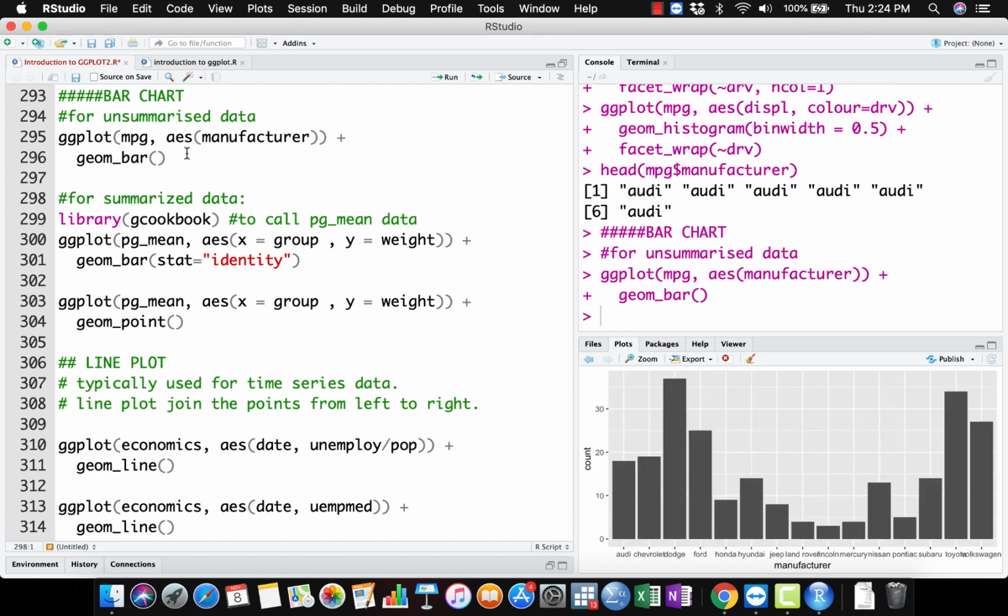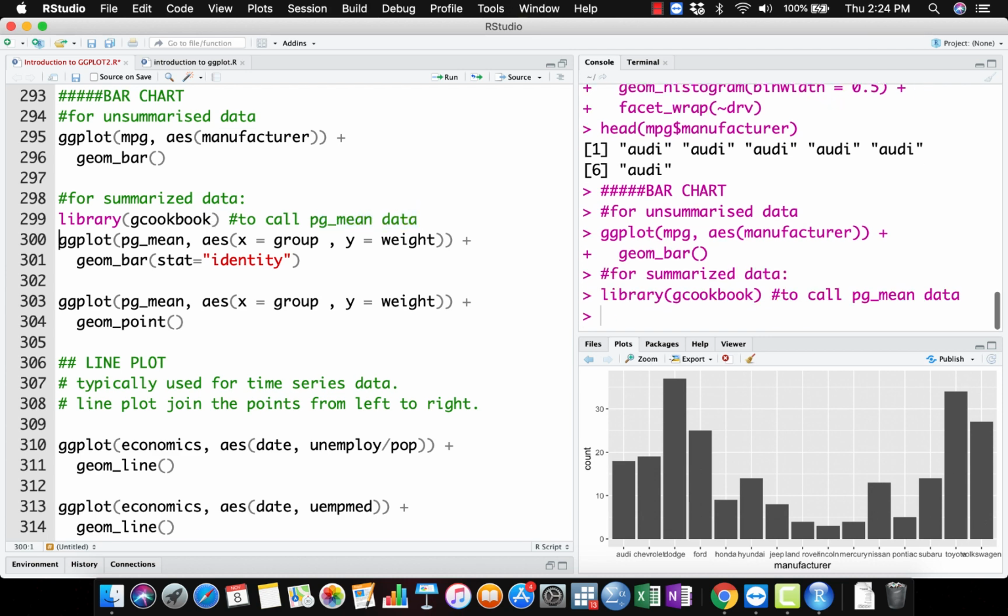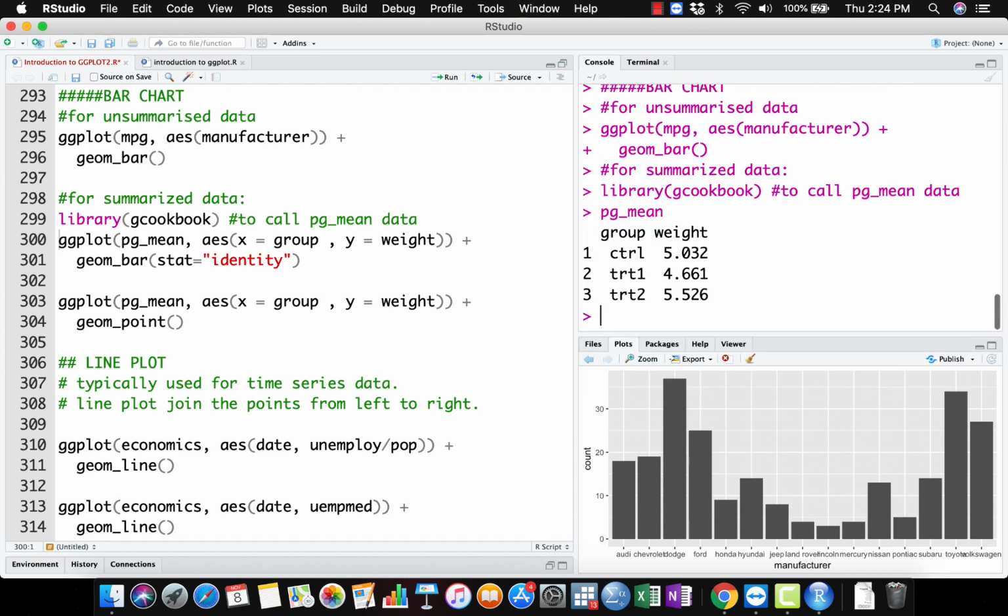It will call the bar chart for each manufacturer. So if you have summarized data such as the data of PG mean, if you want to look at PG mean data, you need to first load the ggplot library. So we're going to use PG mean. Under PG mean, I have two variables, group and weight. So this is summarized data.